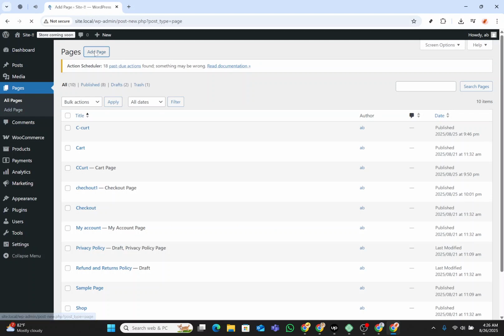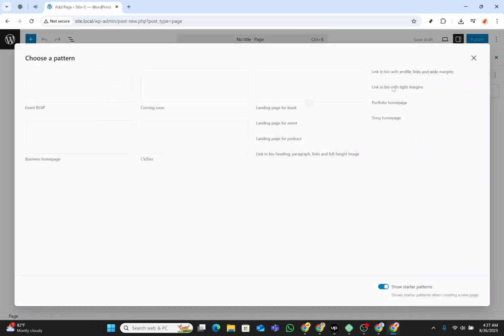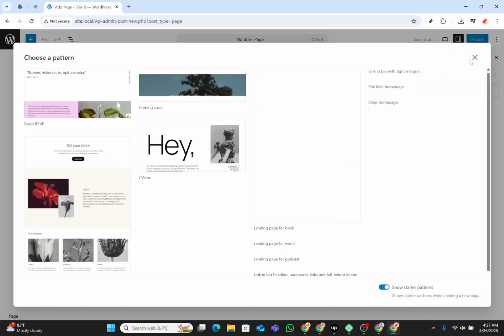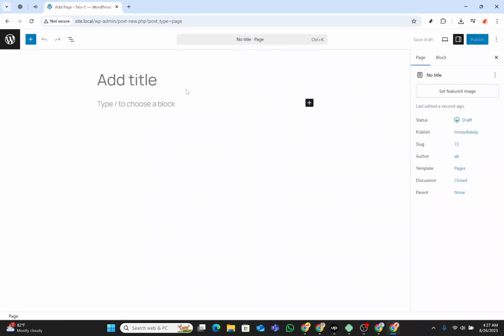Now you'll see an option labeled Add Page. Click on this to start creating a new page. This process is straightforward. You will be prompted to enter a name for your new page. Let's go ahead and name it My Account. This is important because it's where your customers will go to manage their personal details and view their orders.